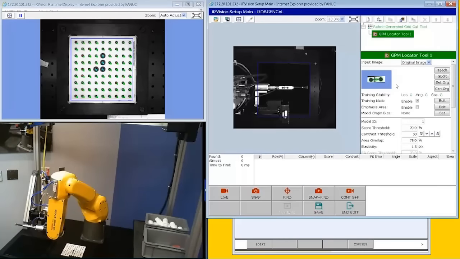We have one other step that's crucial to robot-generated grid calibration, and that is, because this is not a known target, we have to train the target. Now, a quick word about the target. The target doesn't have to be any specific target. It can be anything that you can see with a GPM locator tool. There's one caveat. The target must have angular non-symmetry so that the GPM can detect angular rotation of that target. So it can't be a circle. It has to be something that has angular non-symmetry in an angular locate. And my target is a reasonable target for this process.